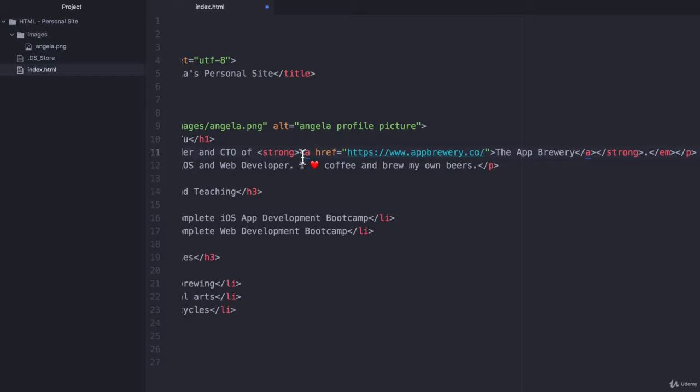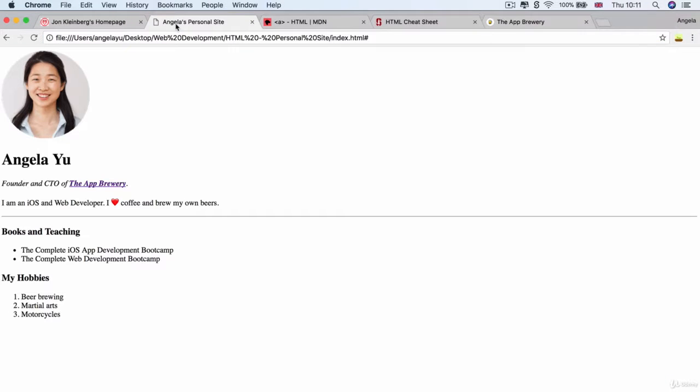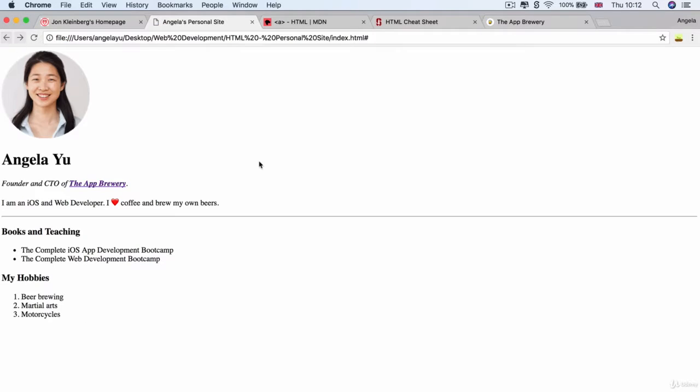Bolded, and it's also going to act as a link to the appbrewery.co website. So if we hit save and let's go back over here and hit refresh, you can see that this has now been underlined and it's highlighted in a different color. Now, by convention, the highlight is going to be blue if it's a link that we've never clicked on, and it's going to be purple if we have clicked on it in the past. And just to confirm, if we click on it, it takes us to appbrewery.co. Brilliant. So that's working as expected.